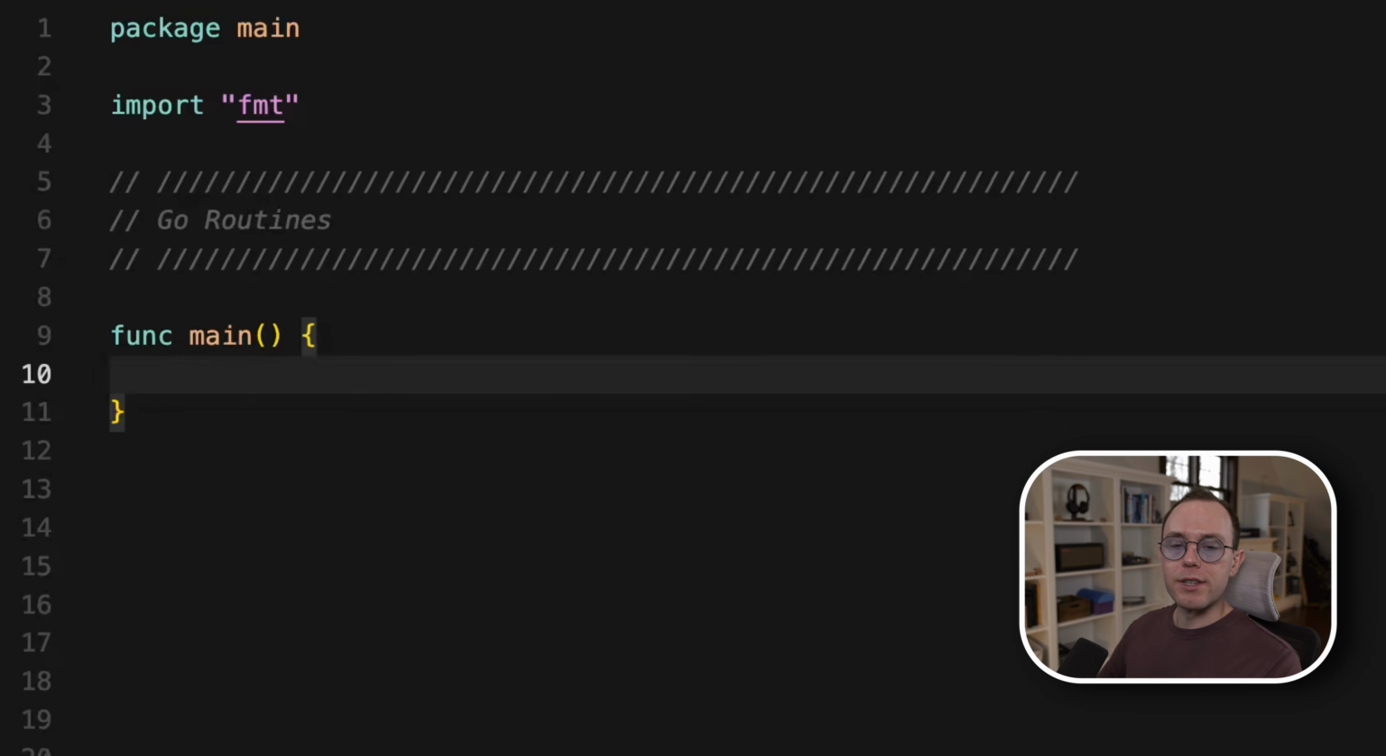Today, I'm covering the basics of concurrency. This is a heavier one, so if you want to follow along, the link to the code is in the description. We'll start with Go routines using some super simple examples.